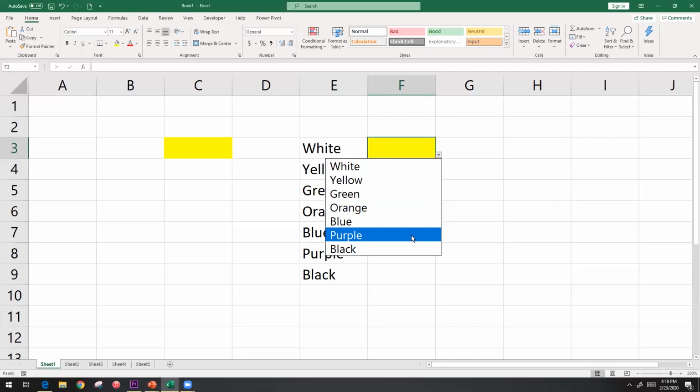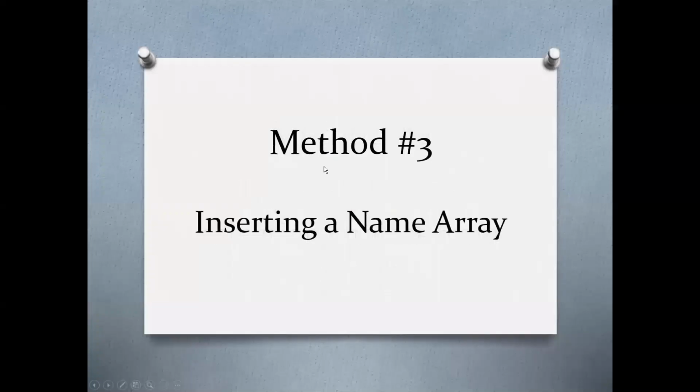So that's one of the nice things. If you have a big selection or if you want to make adjustments easy, referencing a group actually is a nice little feature. So that's our second method. Let's jump to our last method, the third choice. And the third choice is inserting a name array. Okay, we're going to create a name array for the dropdown.